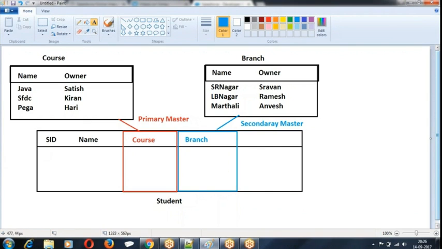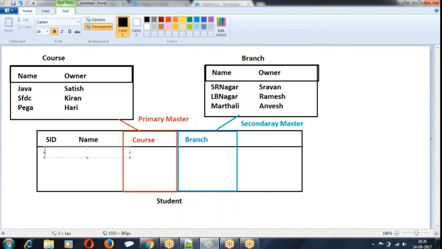Now look at this. I am creating a student record. Student is one, name some A. I am choosing the course. You are supposed to choose any one of the courses. Why? It is a master detail, so you have to choose one of the parent records. I have chosen Java. Who is the owner of the record now? Whoever is the owner of the master record is the owner of the child record. For Java, Satish is the owner.